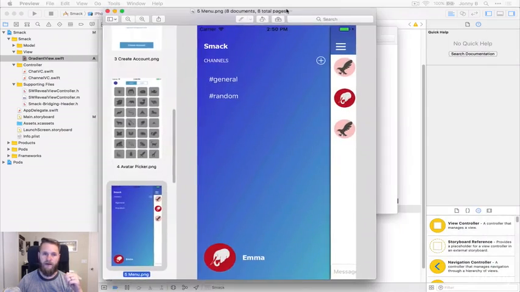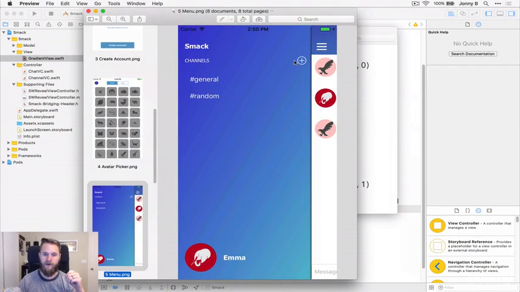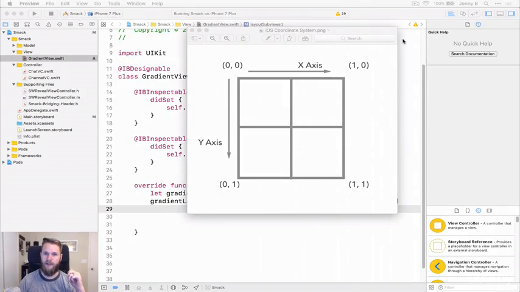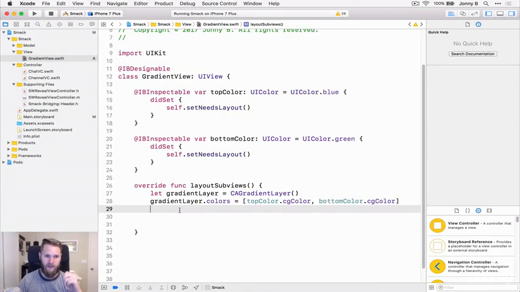And if we take a look at our designs, it does indeed look like our gradient flows from the top left to the bottom right. So I'm thinking our start point needs to be here at 0, 0, and our end point needs to be down here at 1, 1. All right, so let's go ahead and code that up. So that just looks like this.